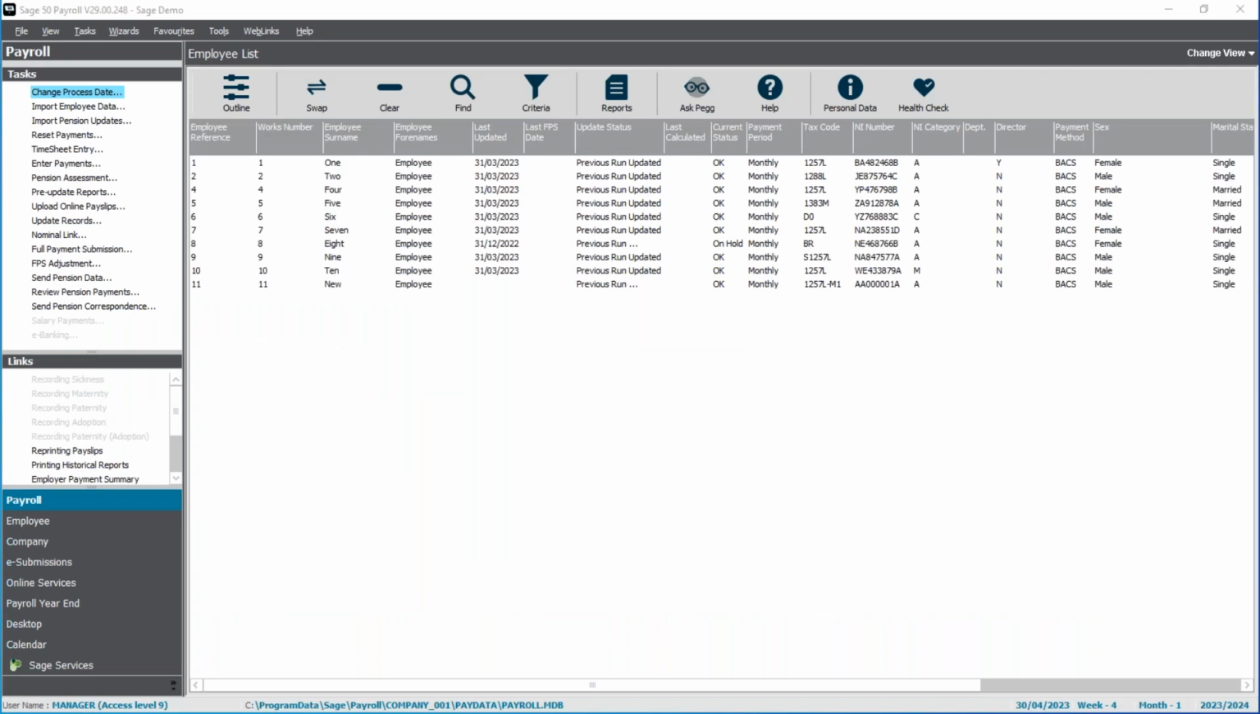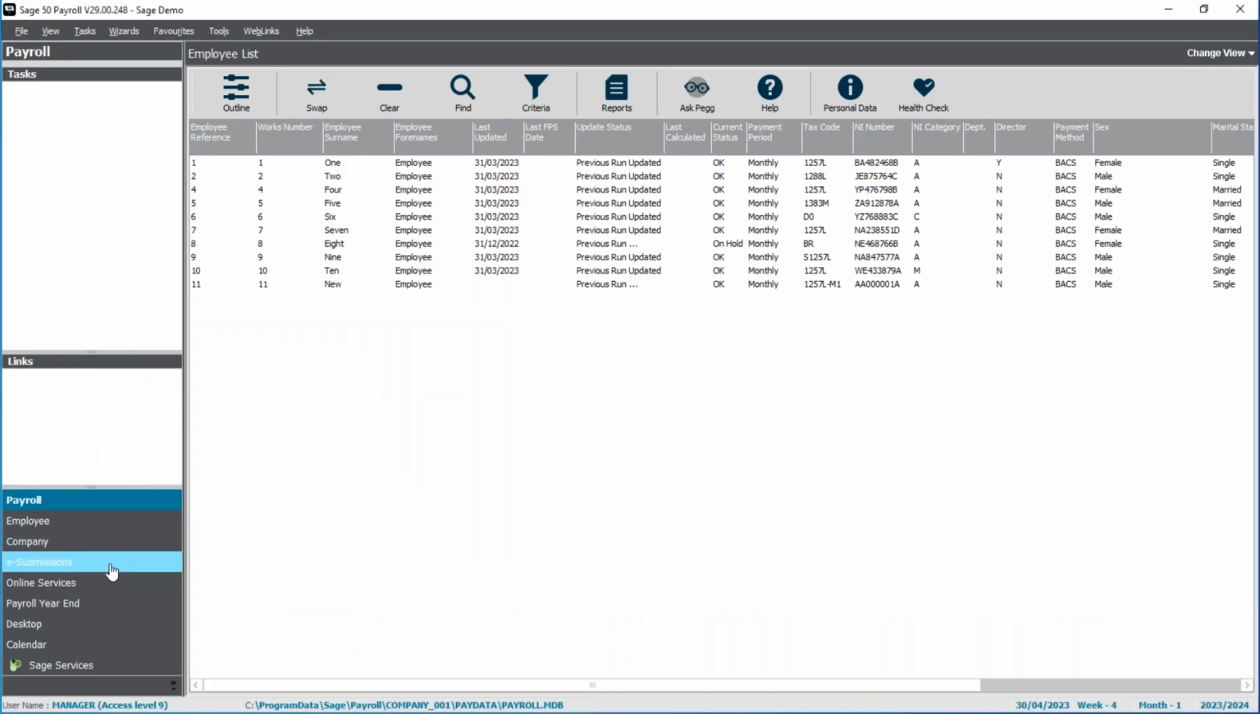So we'll show you this in the demo. So first of all, navigate to e-submissions, bottom left-hand corner. First task you'll see is your e-submission settings.